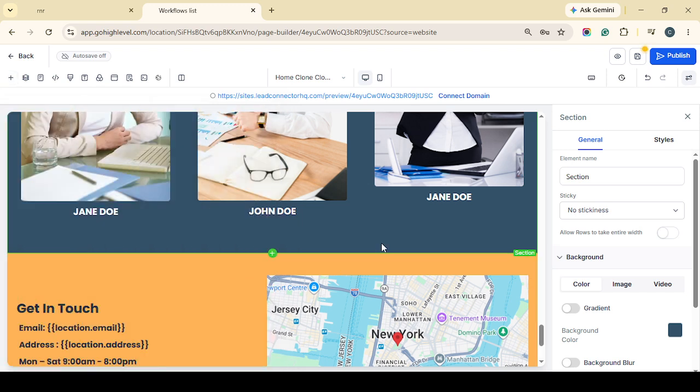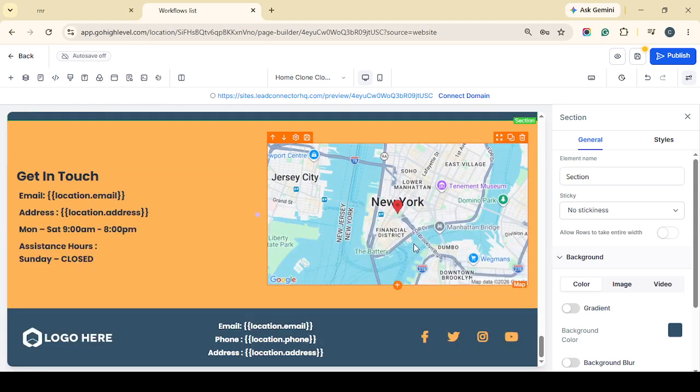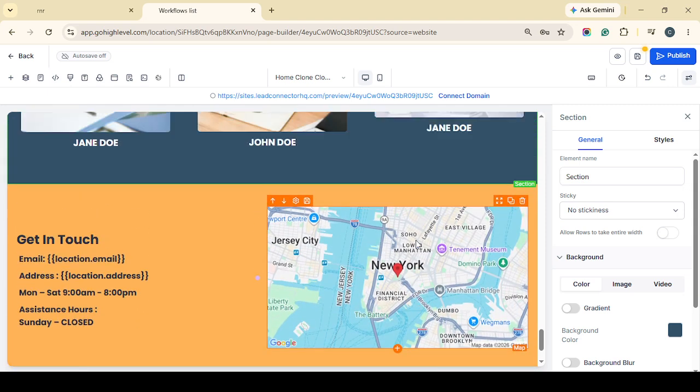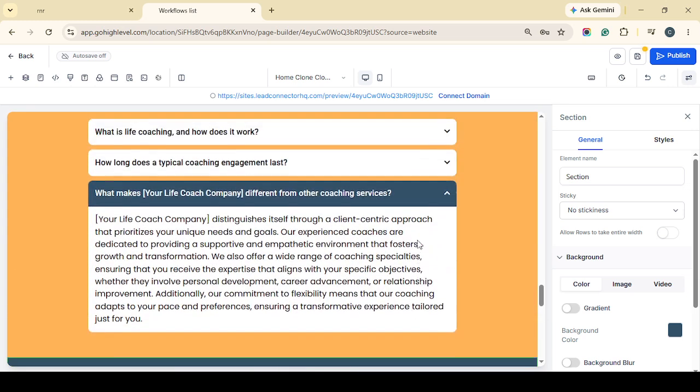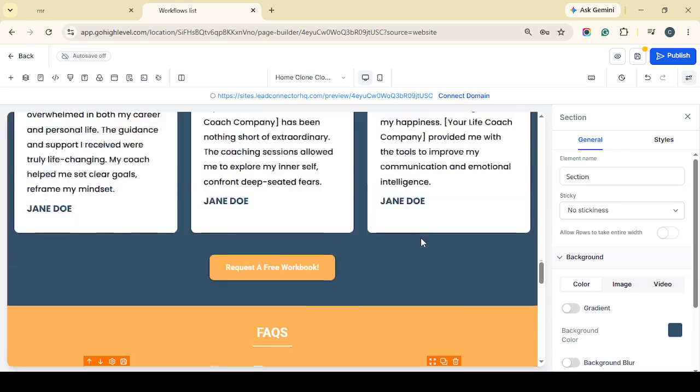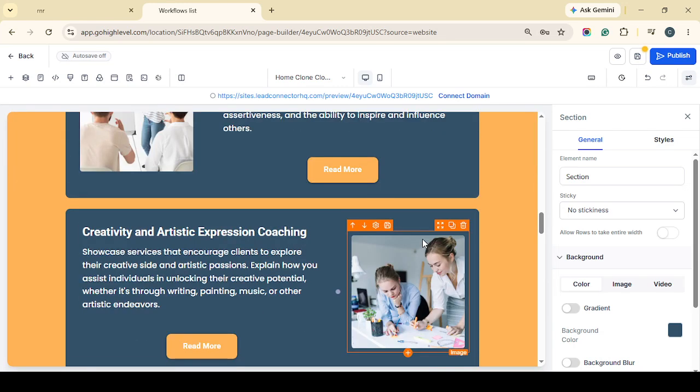After selecting your icon, you can fine-tune its appearance using the settings in the sidebar. Adjust the icon size so it fits comfortably within your design. If it's too small, it may go unnoticed, and if it's too large, it can distract from the surrounding content.